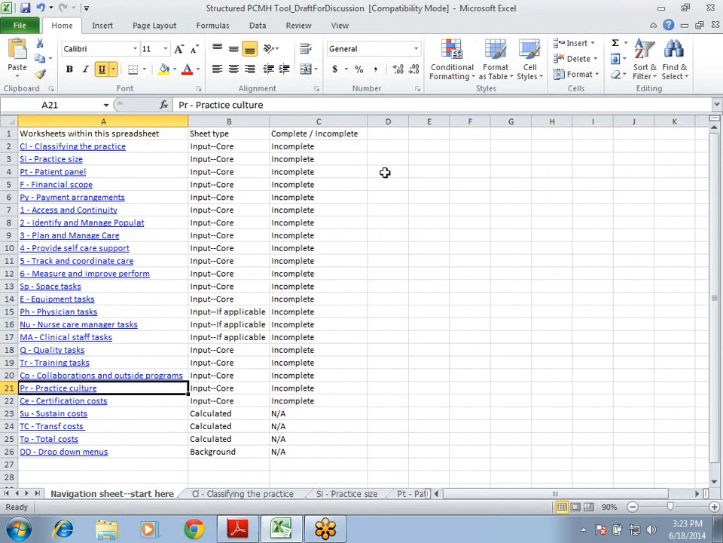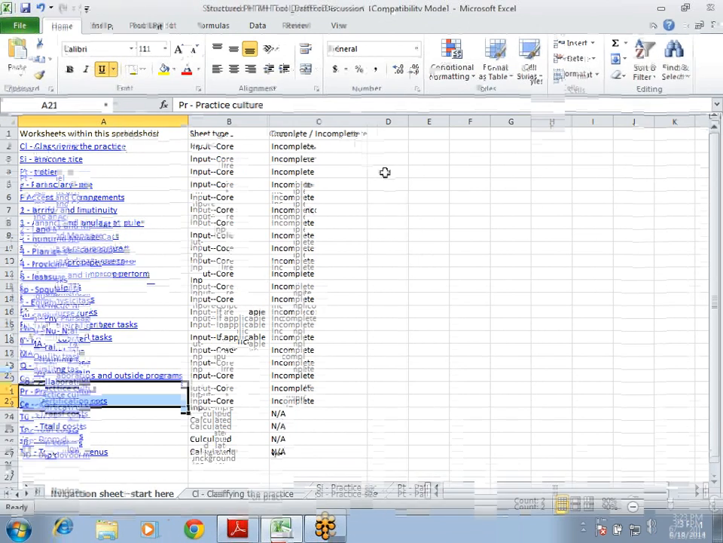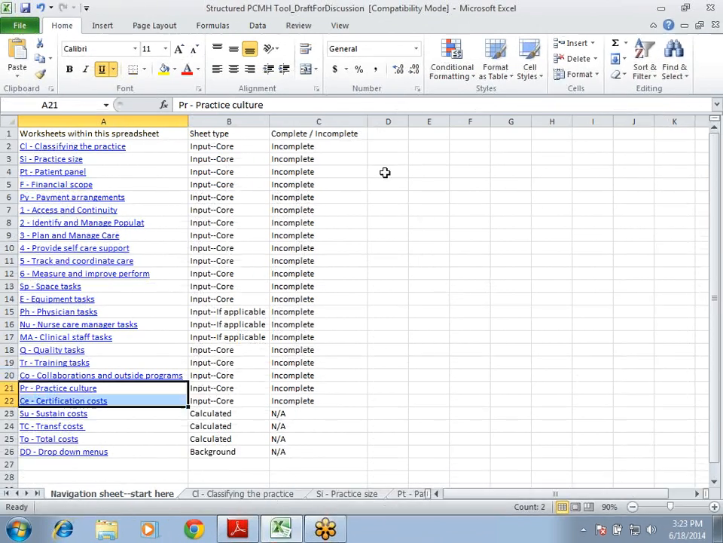And then the last 2 sheets I want to highlight are practice culture and certification costs, which are rows 21 and 22. So practice culture is identified as very important and potentially very costly for becoming a patient-centered medical home. For example, changing the orientation of the people that work in the practice to think of themselves as working in a cooperative way, team-based environment, and so forth.